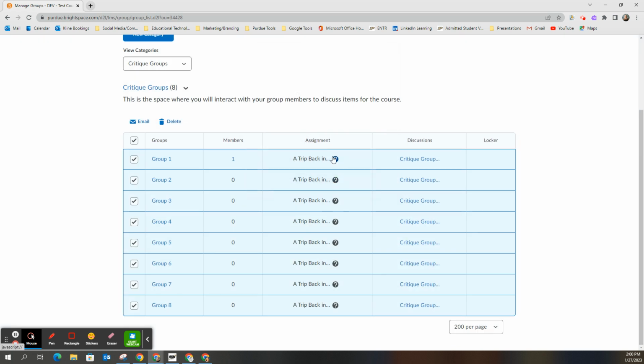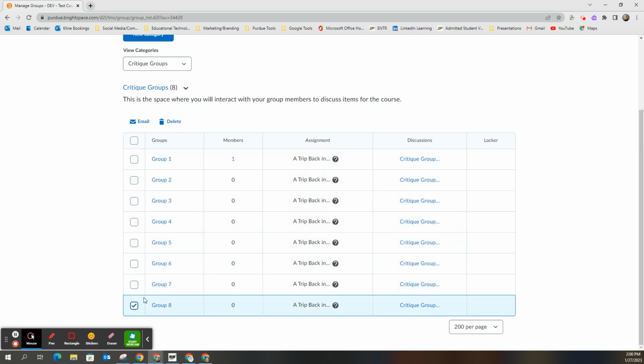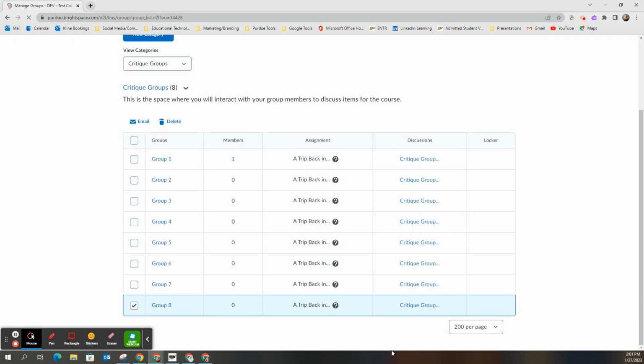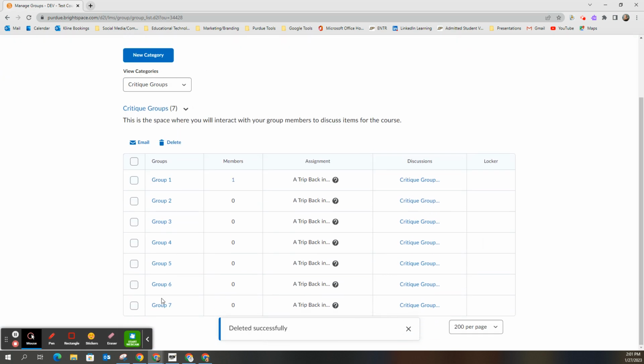If that were to happen, I would have to rebuild this assignment all over again from scratch. It would be completely gone from your course. Let's say that you just want to get rid of one group. That is still going to give you the same error message. I can still delete that one group, but it actually does not delete my assignment as a whole. It's if you delete all of them, it would delete this assignment as a whole.